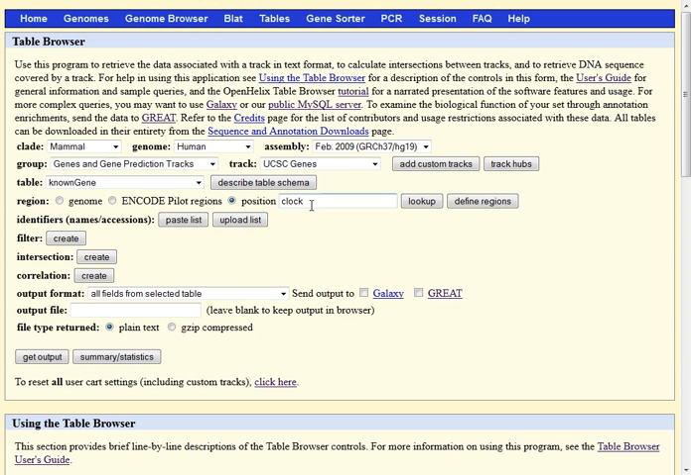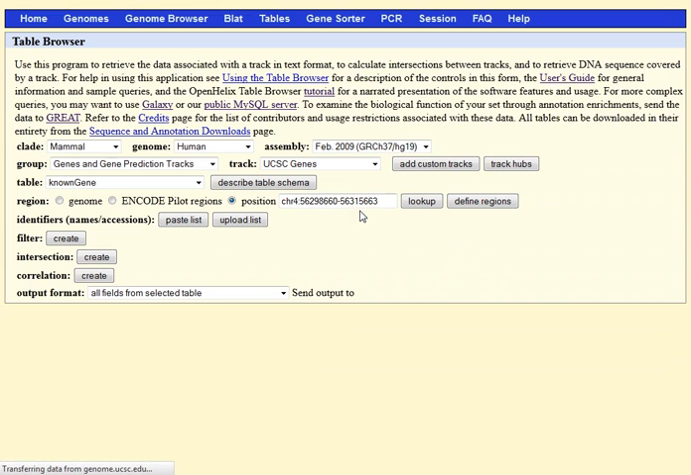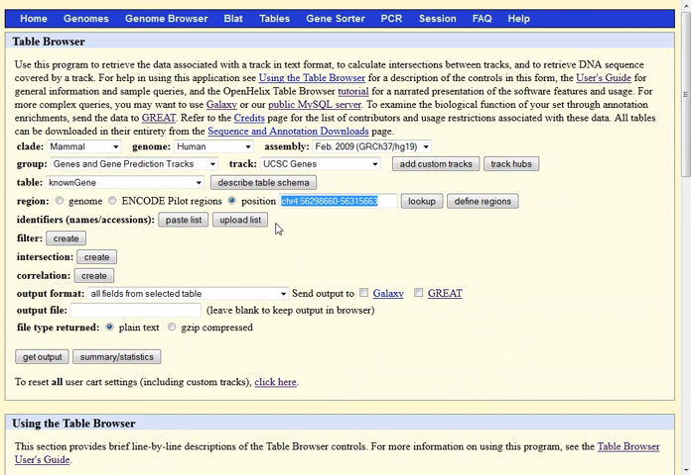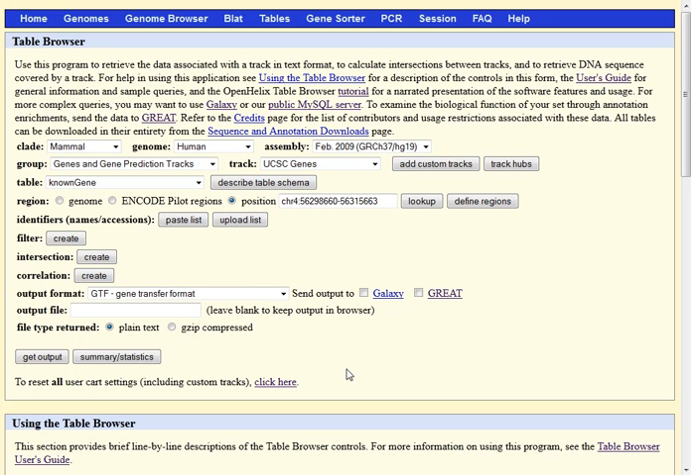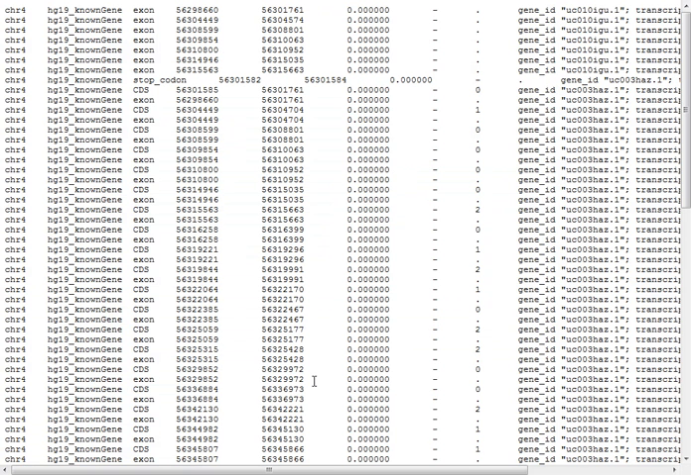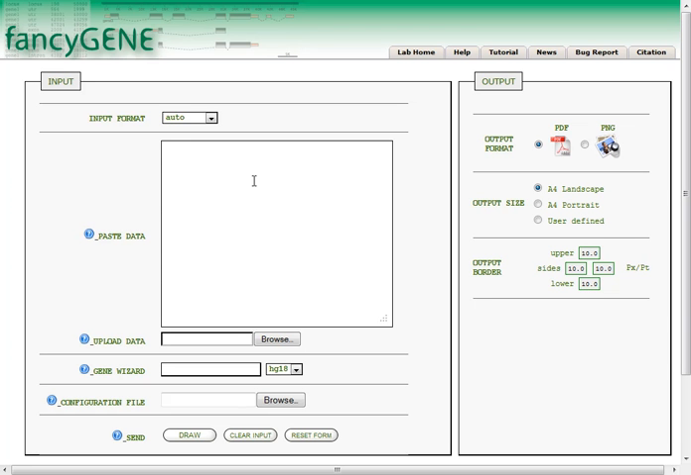So let's say I was interested in the clock gene. This is the gene that Trey uses as his example in the table browser tutorial that we have, so I thought this was a nice one. If you don't know how to use the table browser to do this, be sure to check out our tutorial on that. But let's say I wanted to diagram out the features of the clock gene. I can do this by selecting the clock gene here. It provides me with a position. And what I can do is download the features in that position in gene transfer format by selecting output format here, click get output, and here's all the detail that I need. So what I can do here is select all, copy, go back to FancyGene, and paste this in.